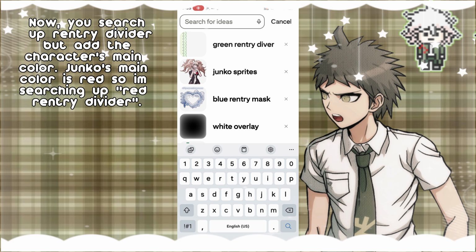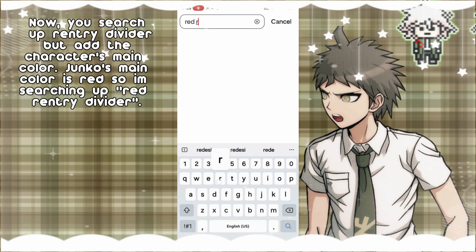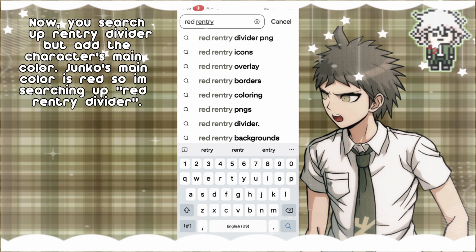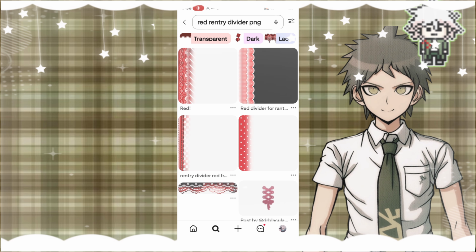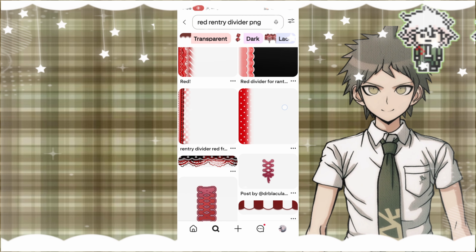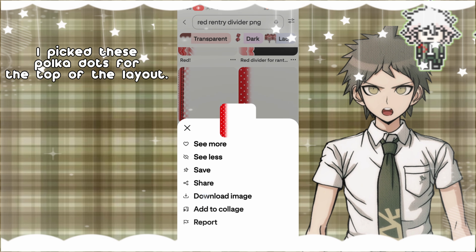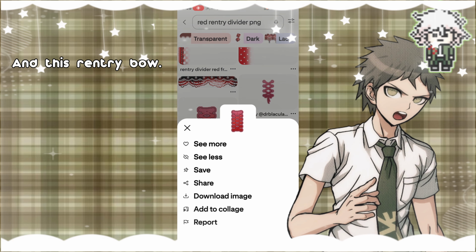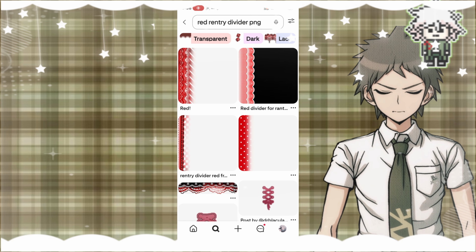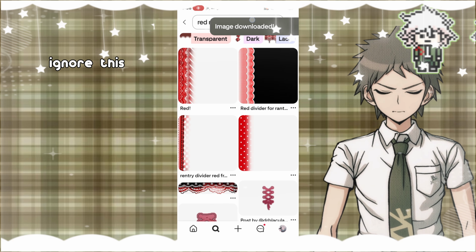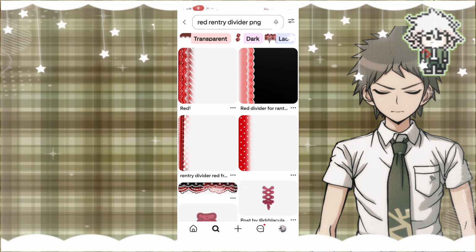Now you search up Rentry Divider, but add the character's main color. Junko's main color is red, so I'm searching up Red Rentry Divider. I picked these polka dots for the top of the layout. And this Rentry bow. Then, I got this Rentry Divider.